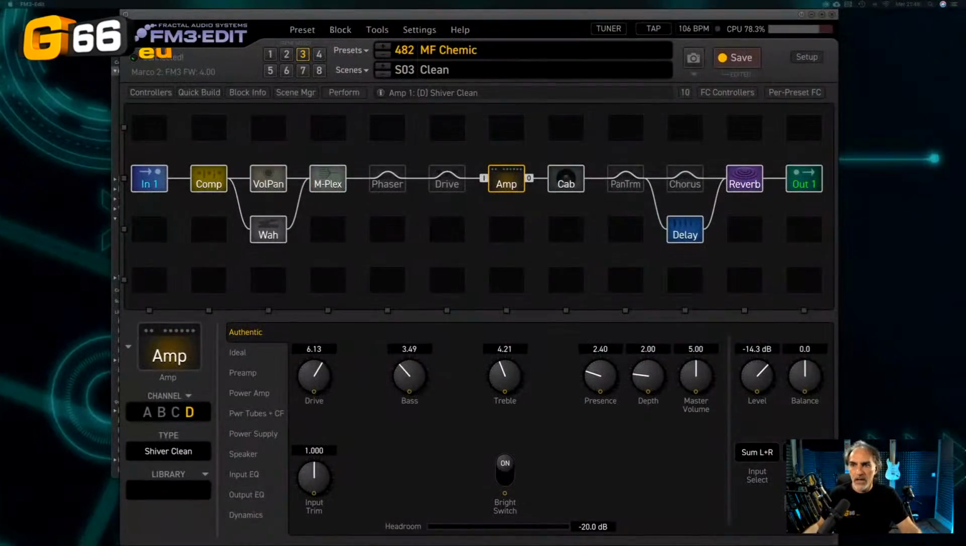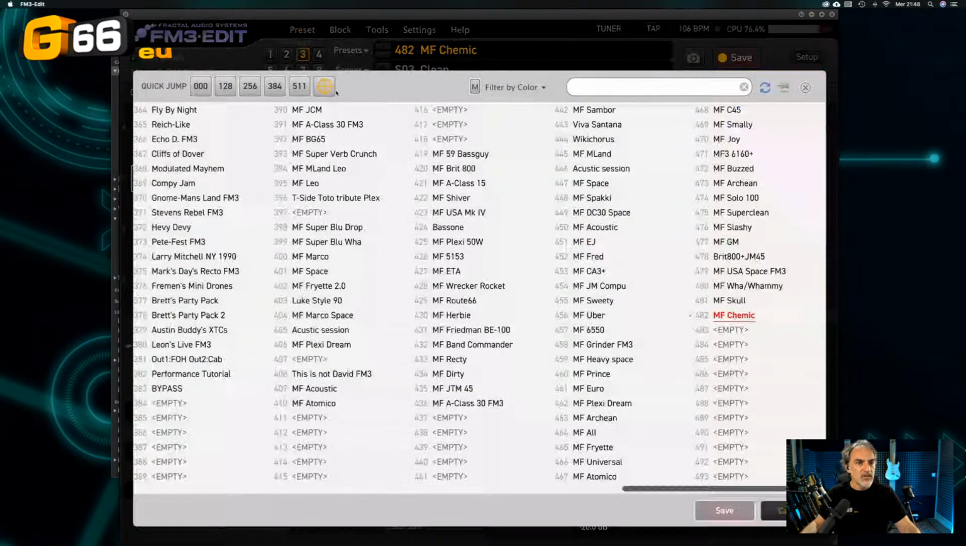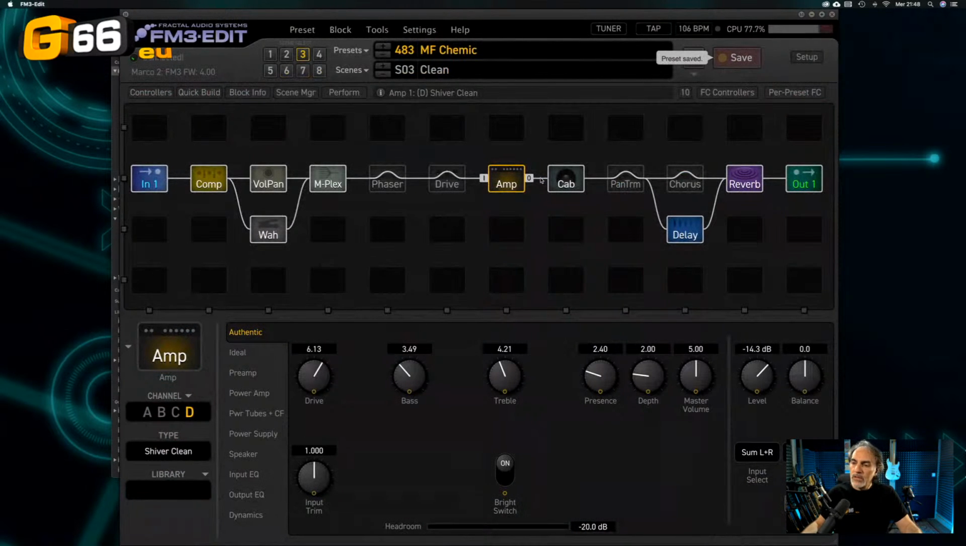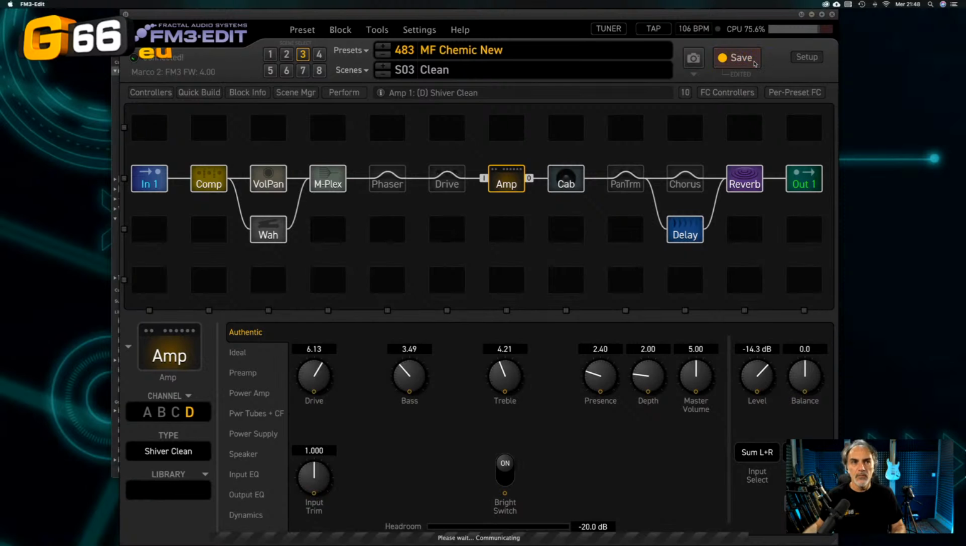So let's start from the beginning. I share with you again the preset, and the first thing is, because this is my last preset, as I told you, I start again, and I save to a new preset number, to an empty slot. This is really important, because you can compare your new preset with the old one. I call it MF Chemic New. This is the first thing I think is really important to do before you start your experiments.